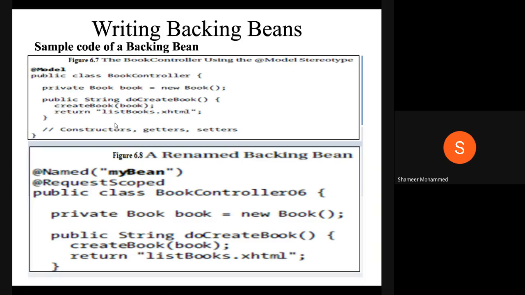Example, this is the one we discussed so far. This is the book controller backing bean with this type of model stereotype. What is this one? We will see that later. So it has this method and this navigation page. And this is the renamed backing bean here.